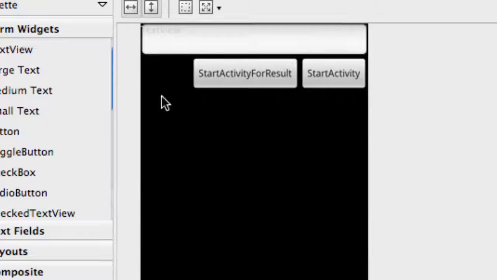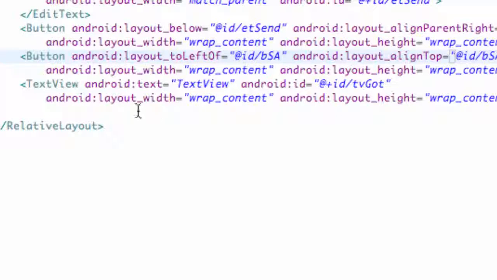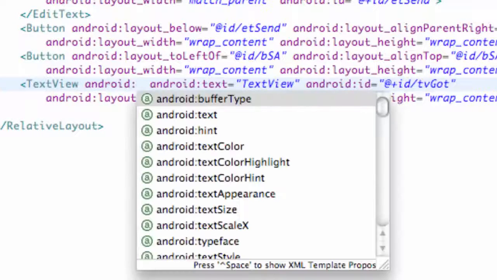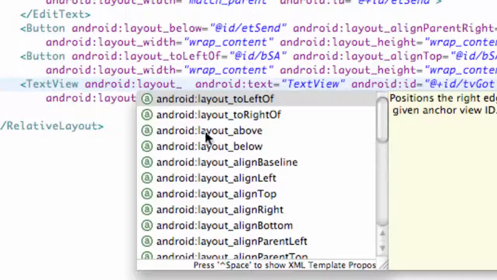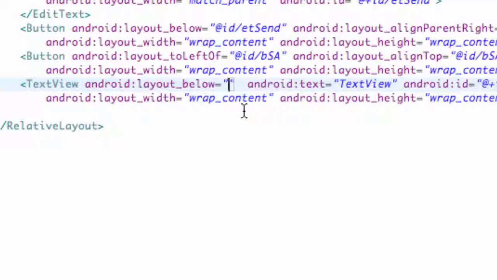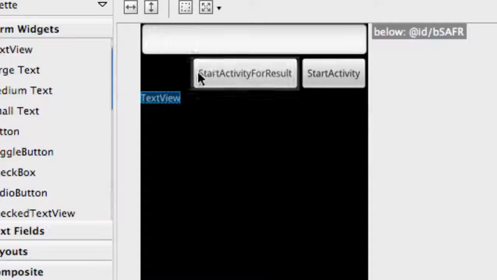Now, I don't know if you guys wanted to use relative layout or not, but I just thought I'd show you guys the option. All we need to do now is change this text view as well. So we're going to say android:layout_below, and then whatever that button was called, so that's @id/B_start_activity_for_result. And that's good enough for the most part.